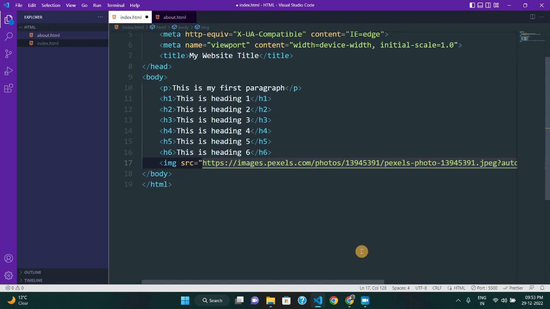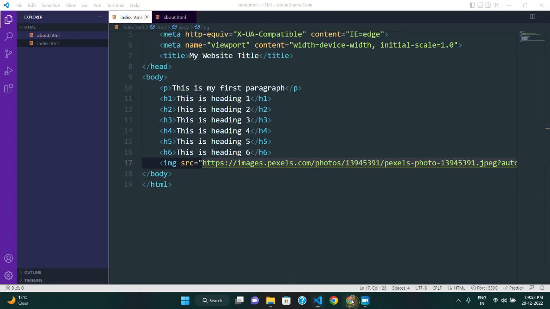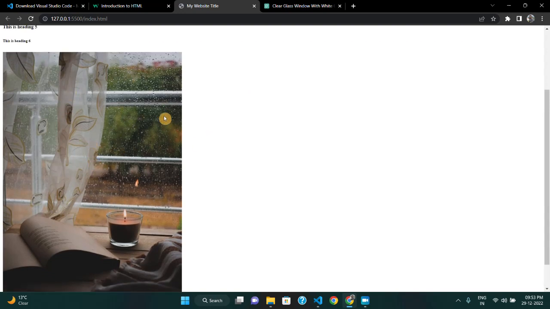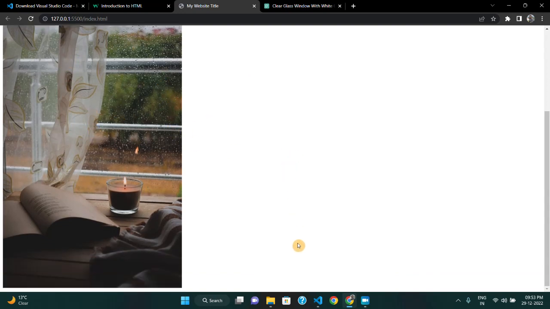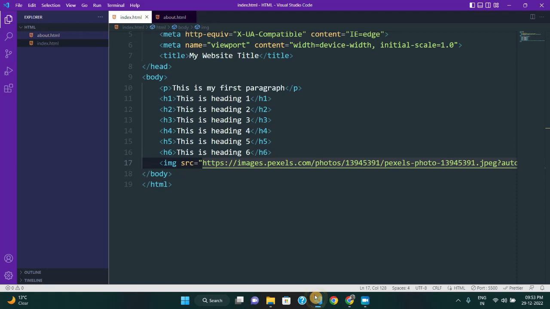And now let me save and let me come to my web page, and as you can see my image is loaded on the web page here. So this is how you're going to load the image on your web page. And let's just say the height of the image is too long and you want to control the height of this image. So how can you do that? Well, that's pretty much easy.